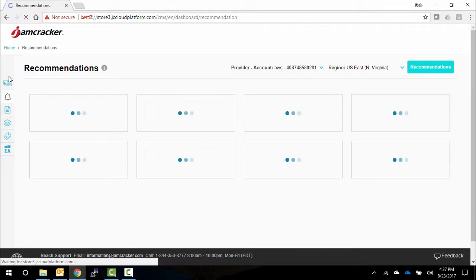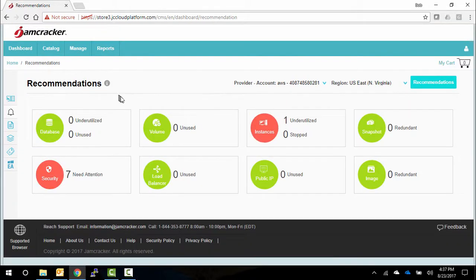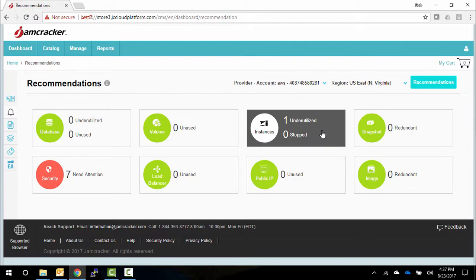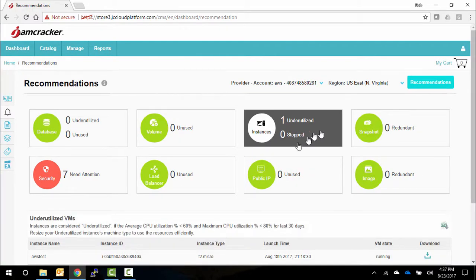There's also a recommendations dashboard, which will give you recommendations to help you save costs and also increase your security. So looking here, we have some recommendations for dashboards if they're underutilized or unused, volumes if they're unused. For instances, here we see we have one underutilized instance, giving you a view into what we consider underutilized. You can then go and maybe resize the machine to save some money.